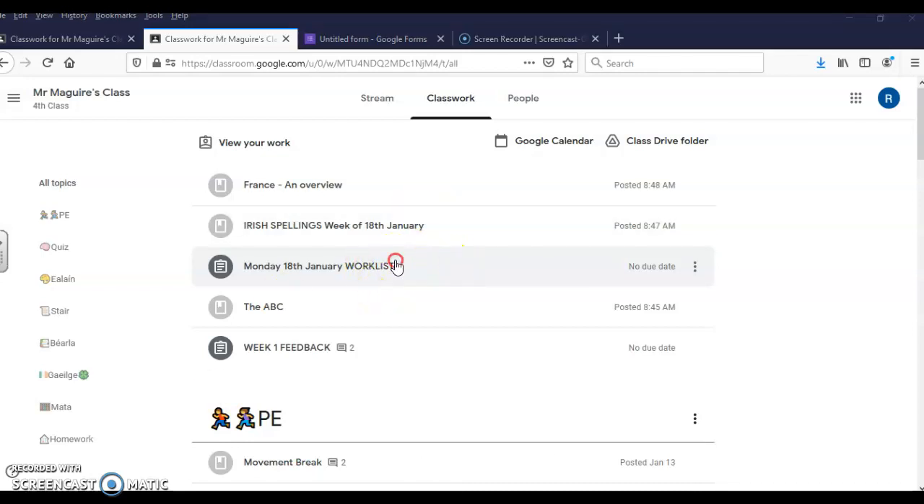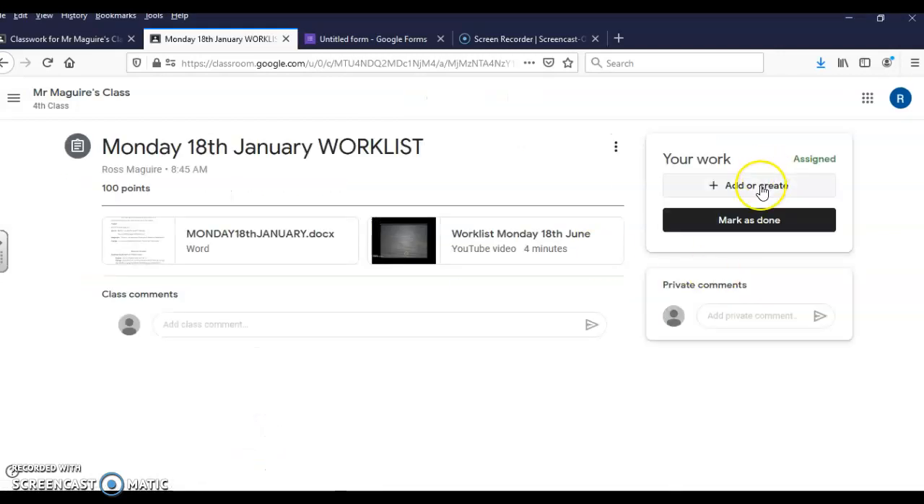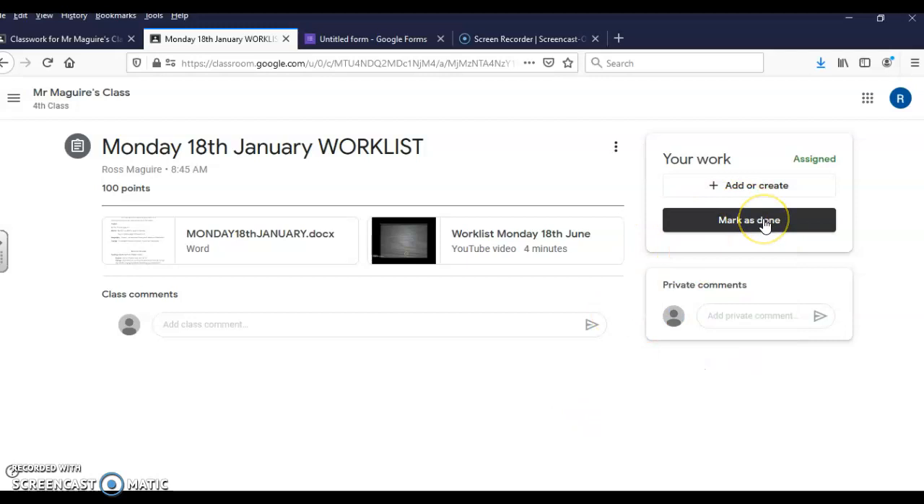Okay, so again, just make sure if you're doing it, view assignment, add or create. So you can do it there and then if you want. Okay, there's even drawings if you want to. Upload a file and mark as done when it's all done, and private comment just for me, and a class comment if you want to add a public comment.